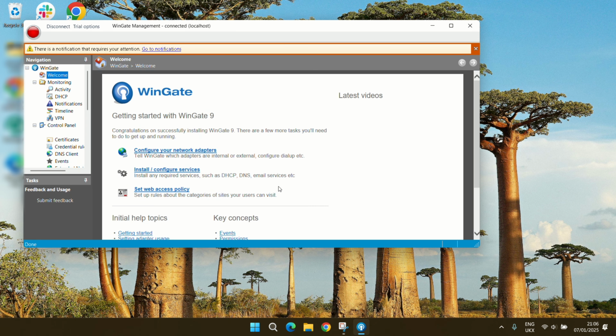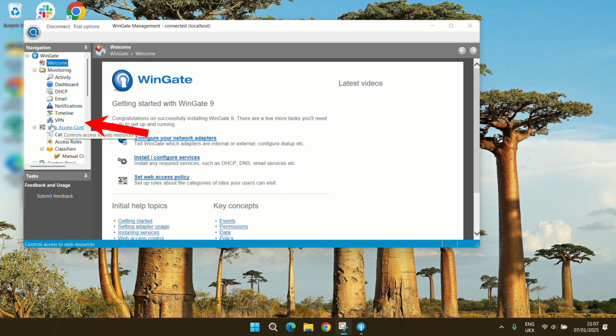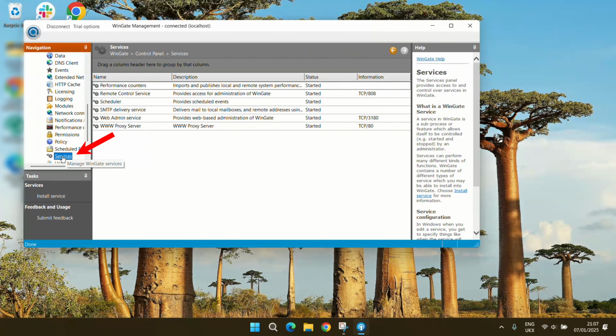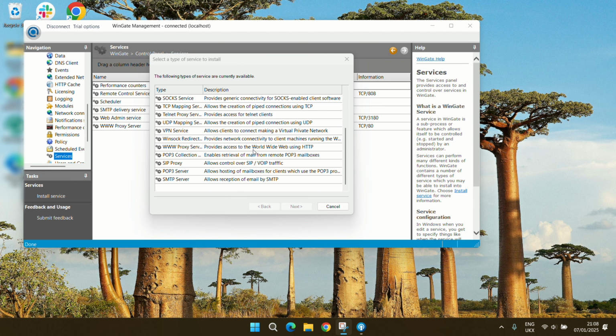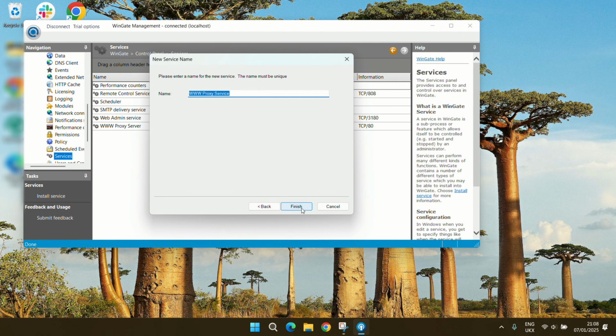Now you can configure a proxy server. To do that, go to the left side navigation menu and scroll down to the Services. Right-click anywhere on the blank area and press Install Service. Select www proxy service and press Next. Give a name to your server and confirm it with Finish.